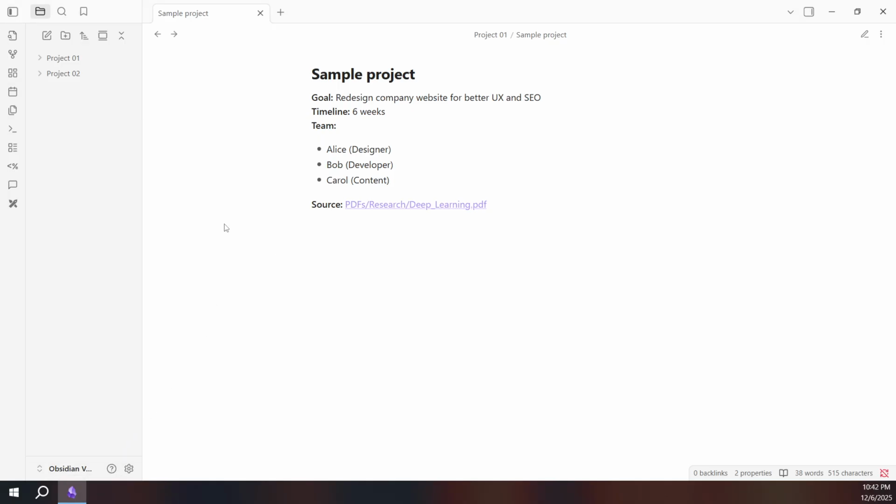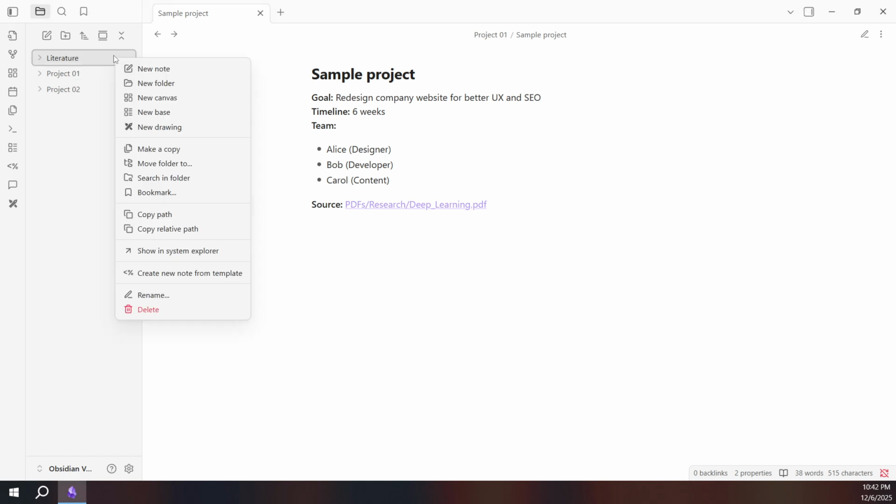Create a new folder and name it Literature. Keeping references in a single folder makes them easy to browse, filter, and back up, and it plays nicely with Obsidian's powerful search. Inside that Literature folder, add a new note for the paper you want to capture.